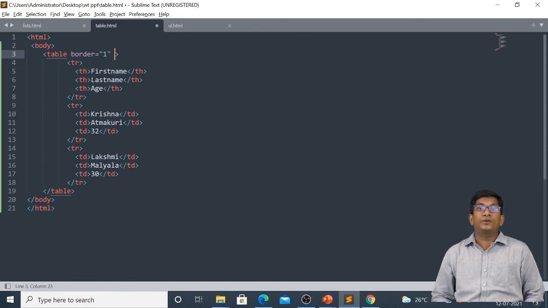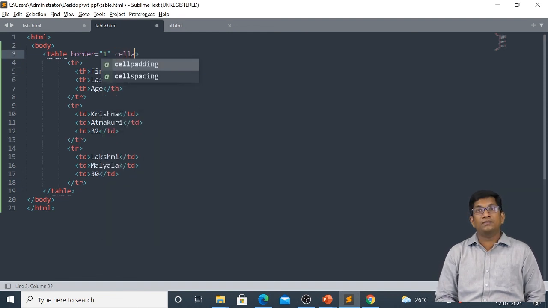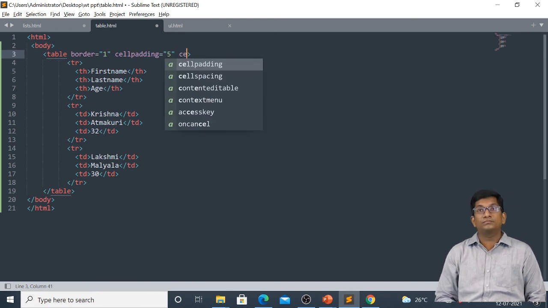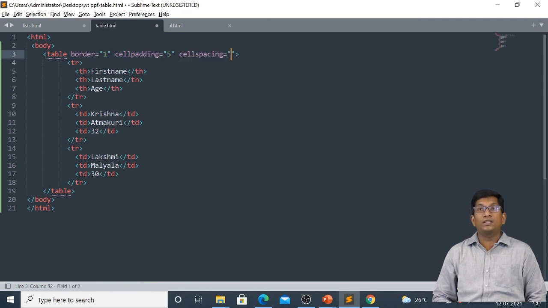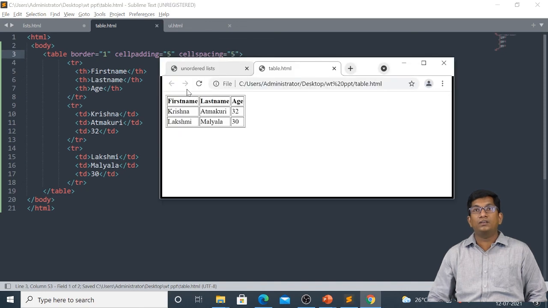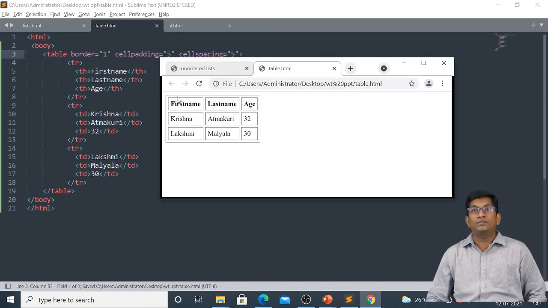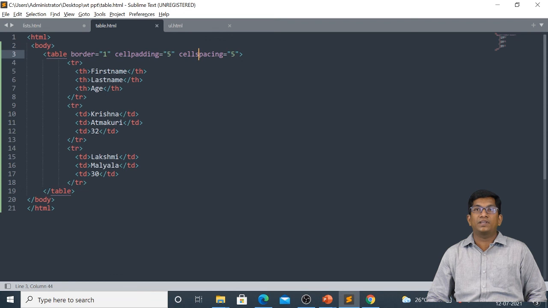As well as, we can use attributes cellpadding, cellpadding is 5, and cellspacing. One of the advantages in Sublime Text Editor is that it will give help also. Let's save this file and do the refresh. So cellpadding and cellspacing. Cellpadding means from the outer line to the cell line is a 5 pixel difference, and from cell to cell also it is 5 pixels. So that is cellpadding and cellspacing.